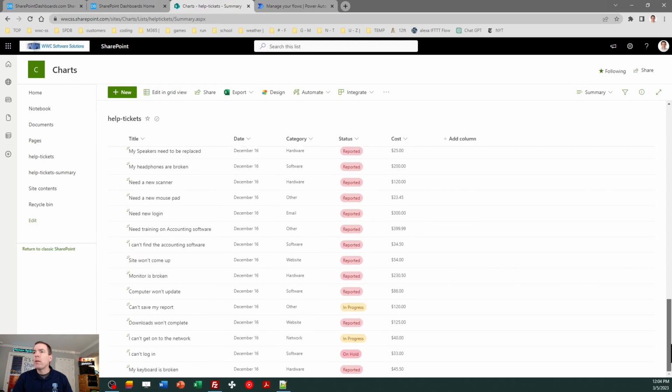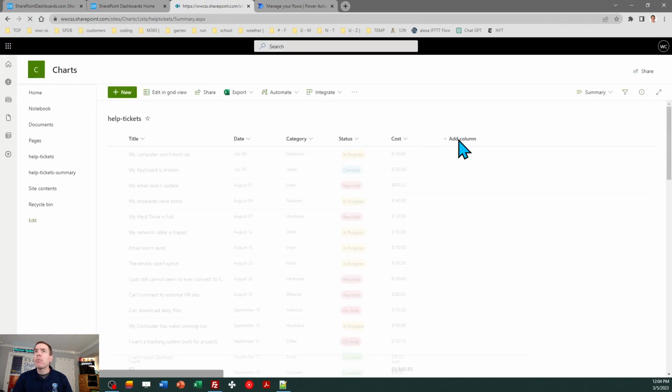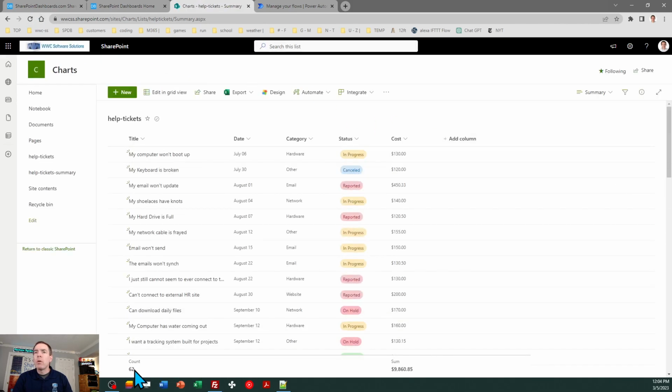And what you're going to see is it's going to update and give me that information in the bottom. So there you see in the bottom, count 62. We've got 62 help tickets, and then it's giving me the total amount in this cost column. So that's pretty quick and easy to do. And for many of you who are SharePoint veterans, you're probably used to working with those settings. Generally speaking, that's a pretty easy concept.